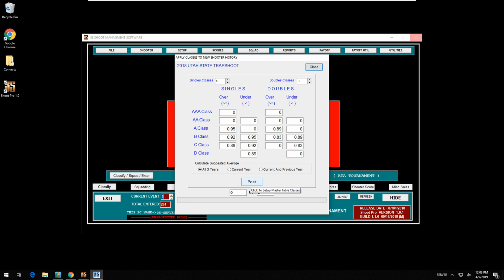Now I'm going to select to calculate the average over the course of 3 years. Finally, I'm going to click the Post button. This process will take several minutes to complete.